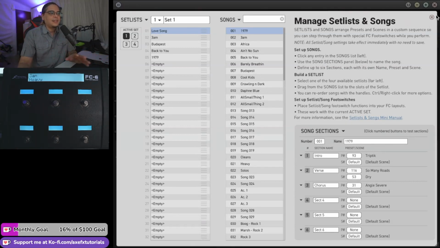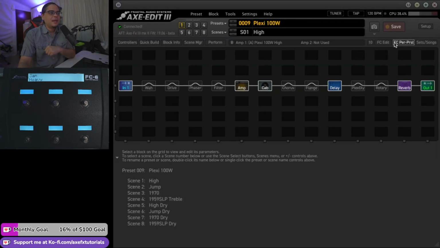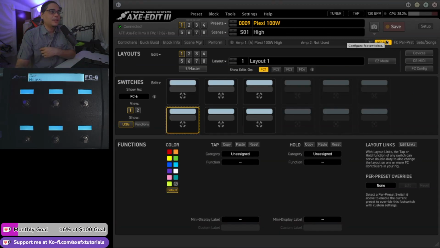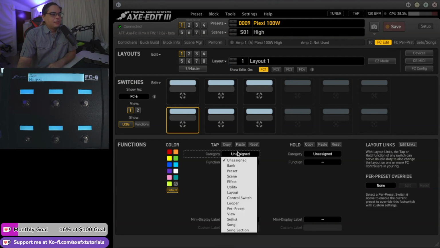So we're going to exit out of this setlist menu, this new thing, and we're going to go into FC Edit, because remember, you want to have an FC controller to actually use what we've just set up. So we're going to click FC Edit, and I have a layout here. It's blank, so we can look at the new stuff. Right here, we're going to go to Category, and as you can see, there are 3 new categories here. We have Setlist, Song, and Song Section.